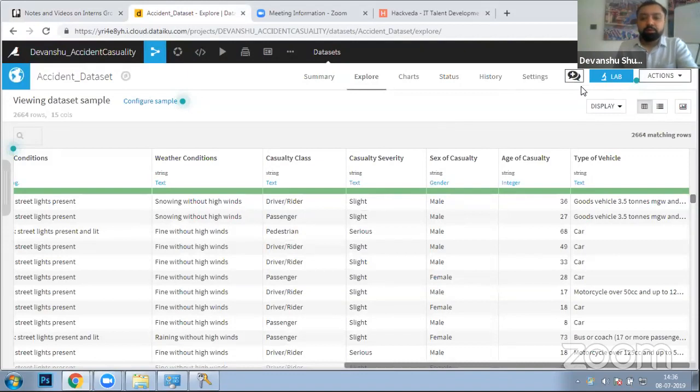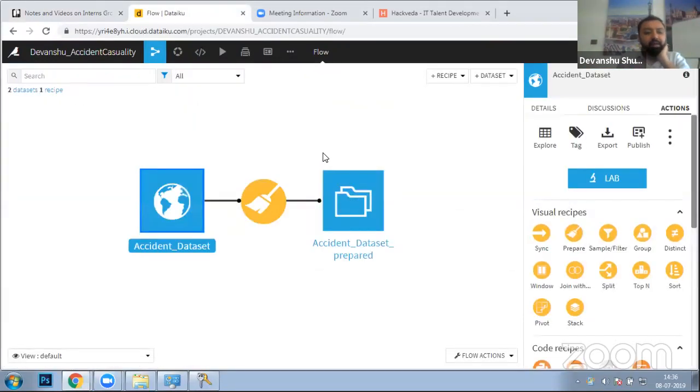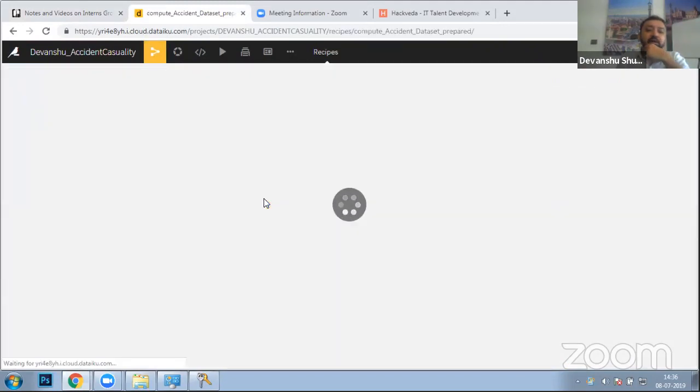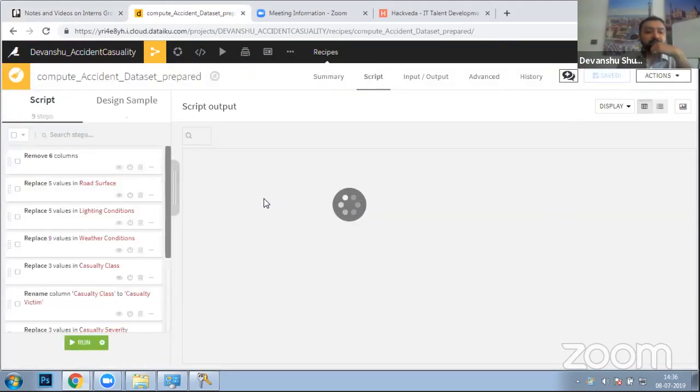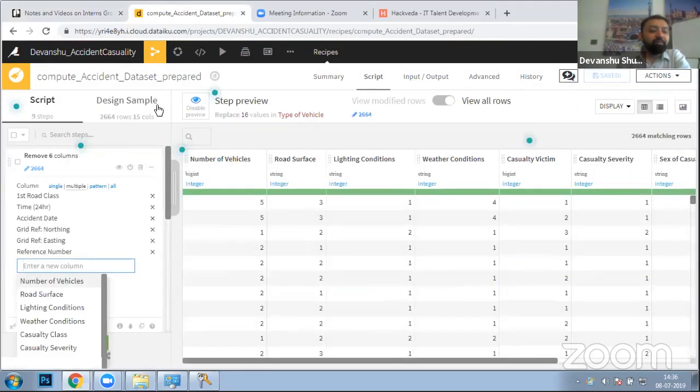Now, using this information, we have to perform prediction of the casualty severity. This is the data set. What we did over this data is perform preparatory analysis. Let's double click on it and quickly see the preparatory analysis which has been done. First of all, we have removed 6 columns which were not required in the data: first road class, time, accident date, northing, easting, and reference number.